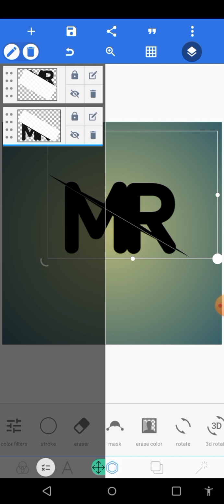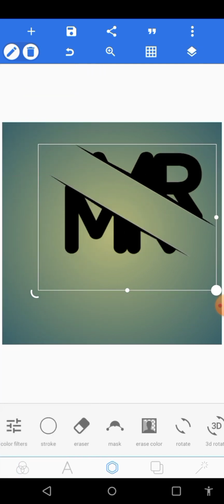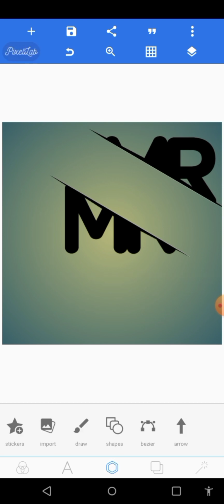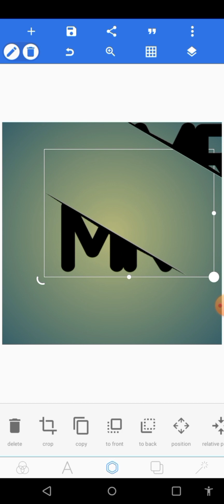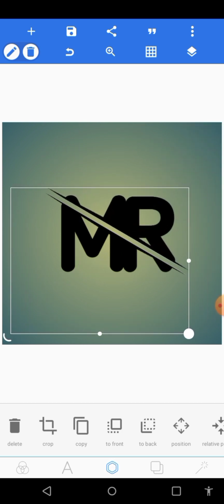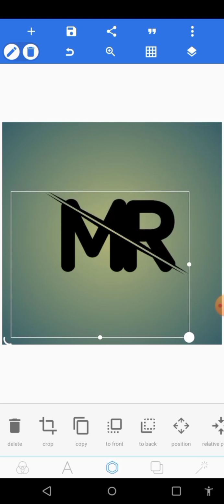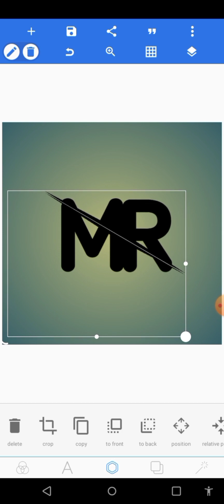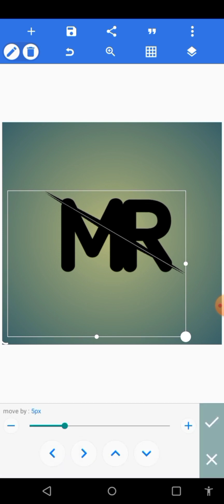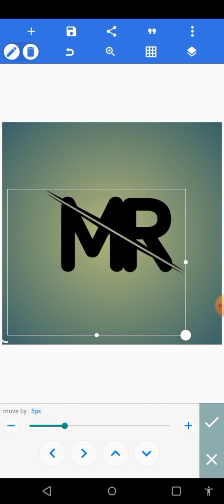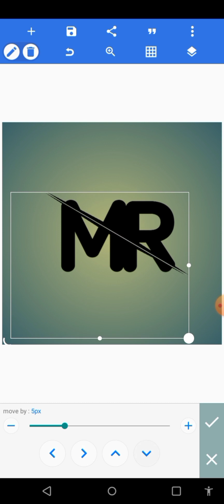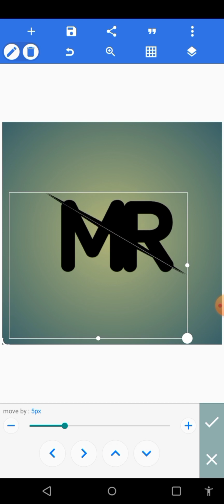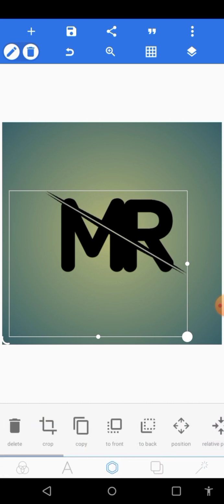Let's unlock this. Now you can move each and every one of them. They are not cut, they are half. This one is half, this one is half. So let's bring them together. Let's not really merge it, let's just position them together. Let's use our positioning. Hope you're understanding me. Okay, all right. So this is it.